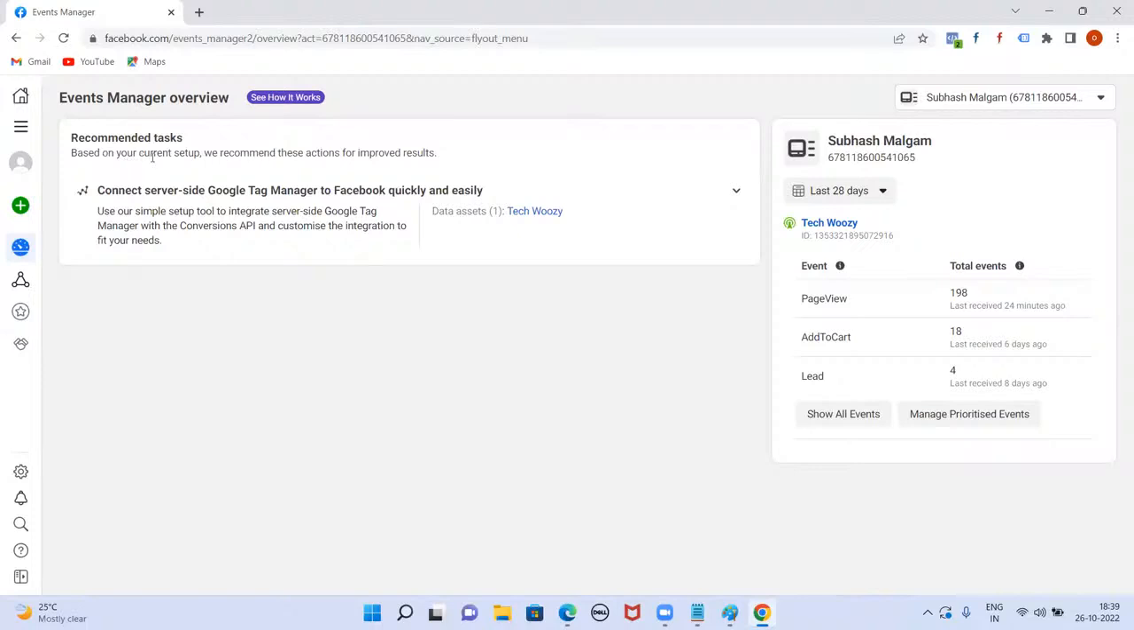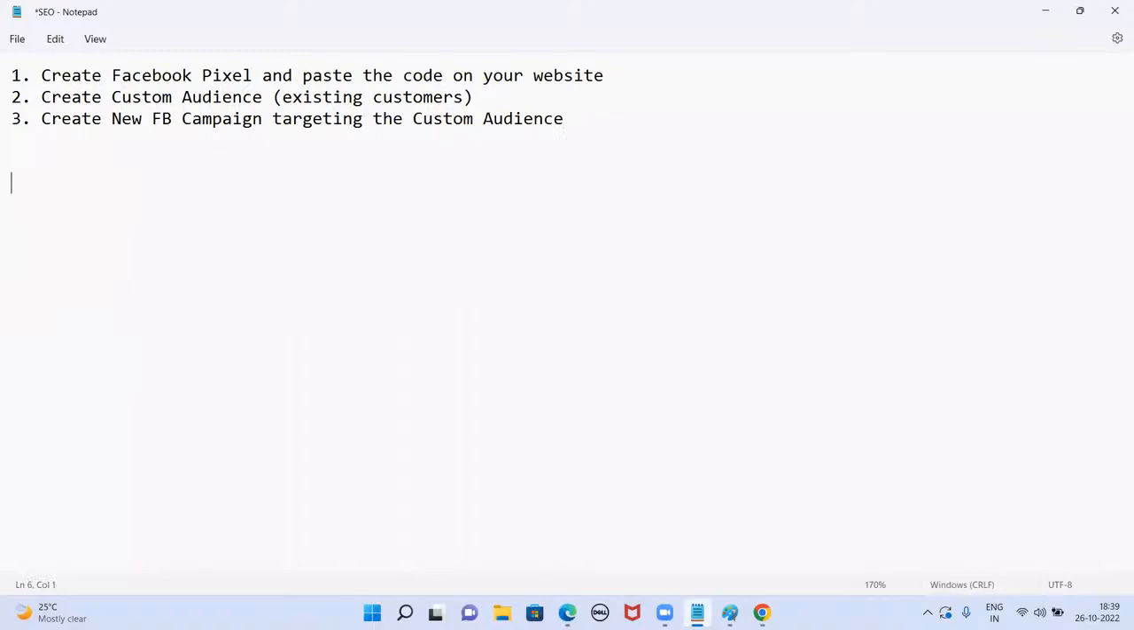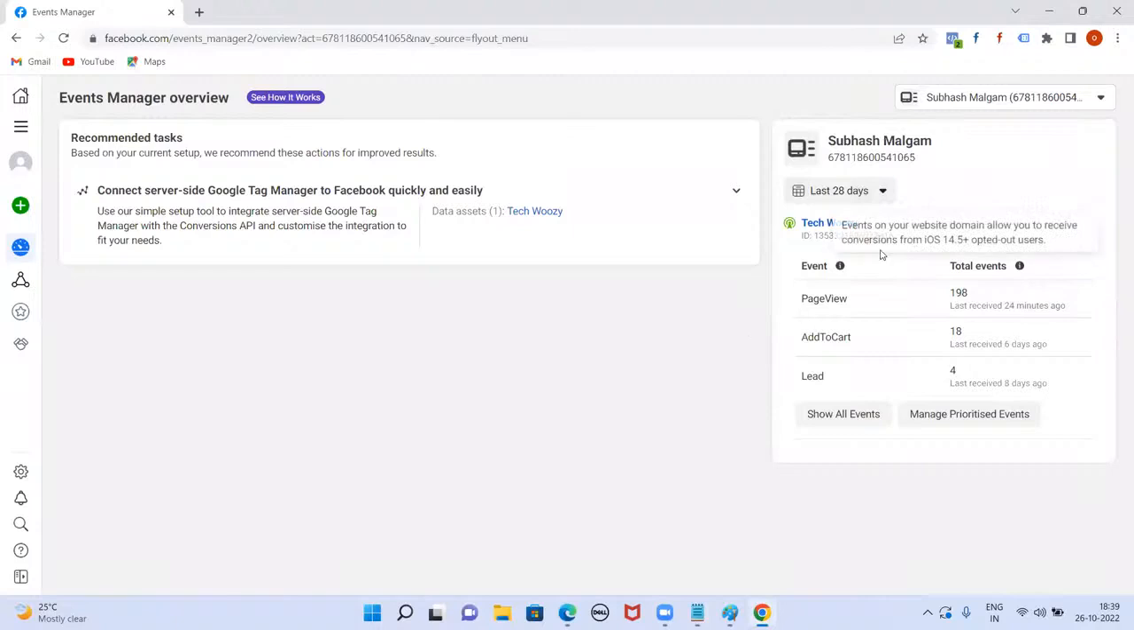You will see options like this. I've already tried the pixel code before, that's why it is showing like this. The problem is, here comes one more topic. One Facebook Ads Manager can have only one pixel code. You can't create more pixel codes. Already I created one pixel code and pasted it on one website.